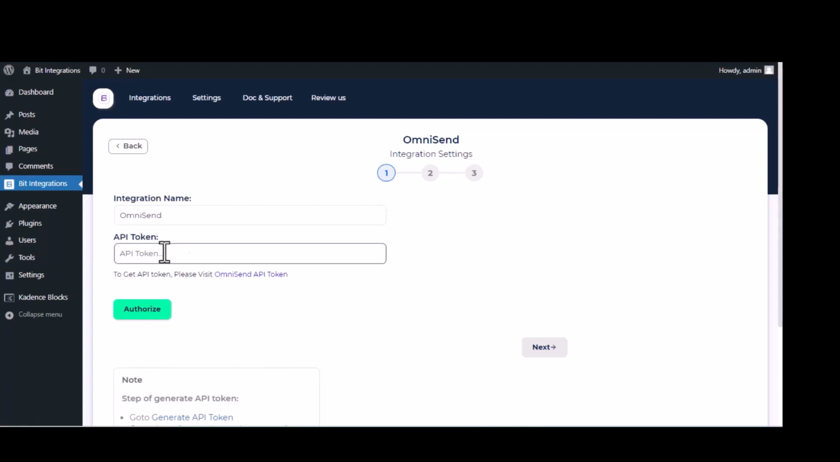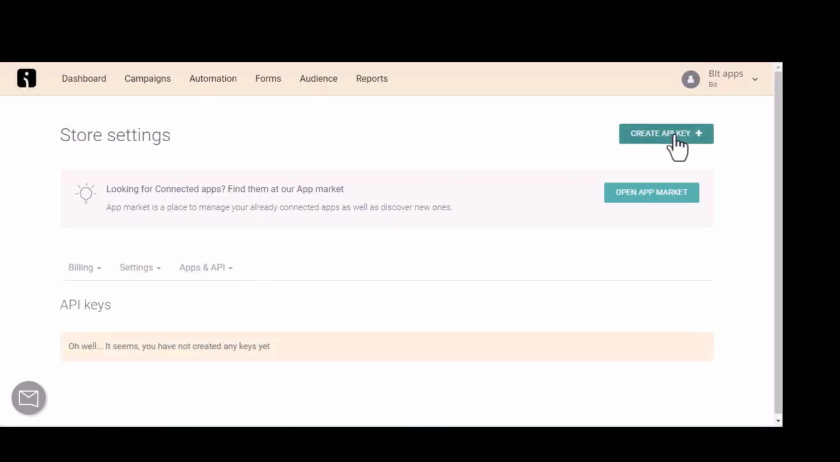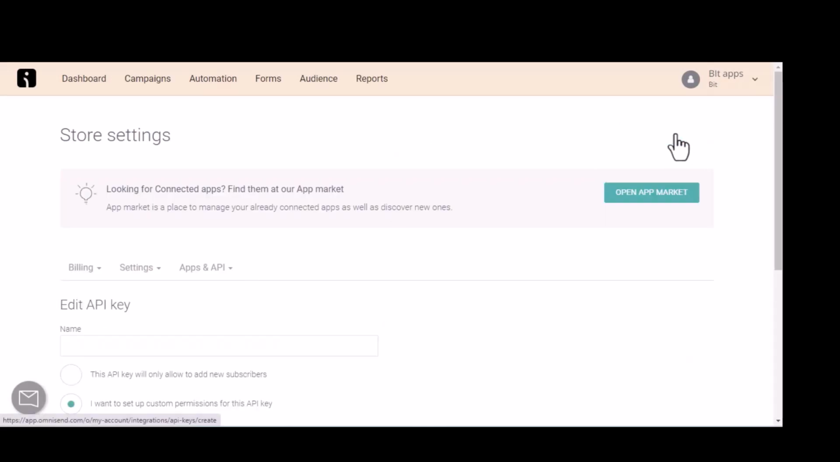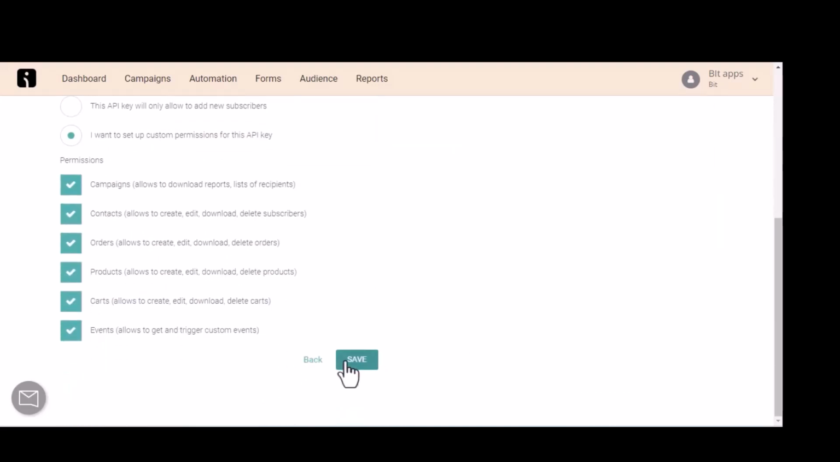Now for API key, please visit Omnisend API console. Now click on Create API key. Give a meaningful name as you want. Then scroll down and click on Save.